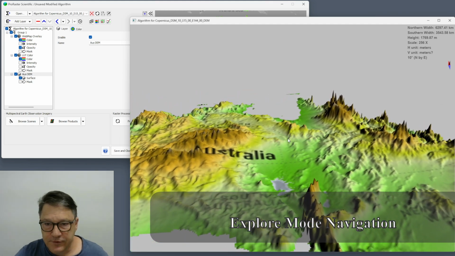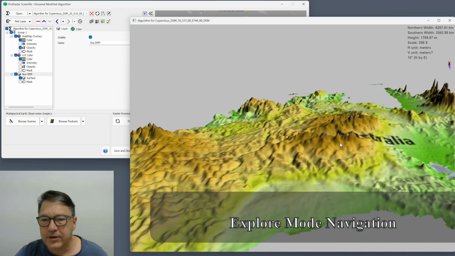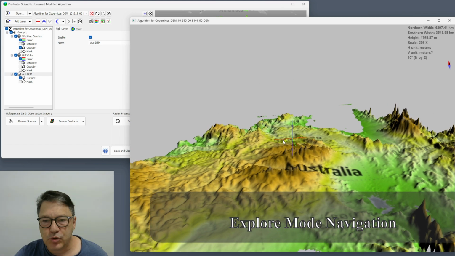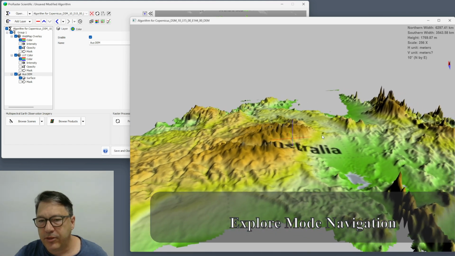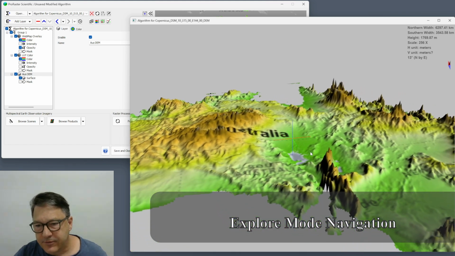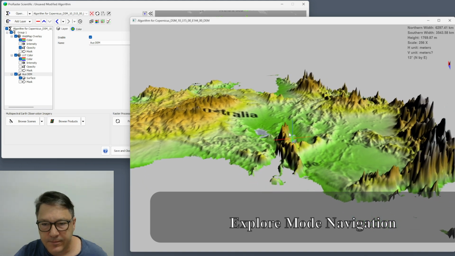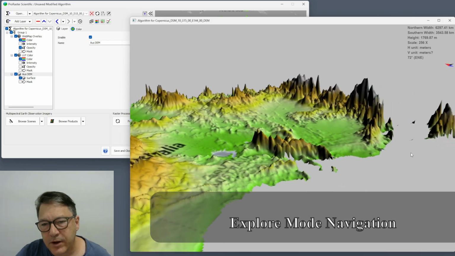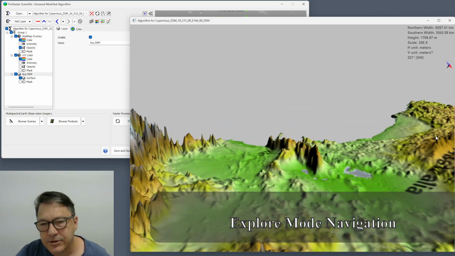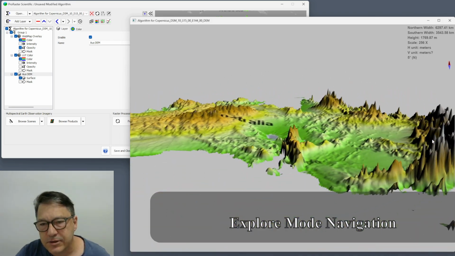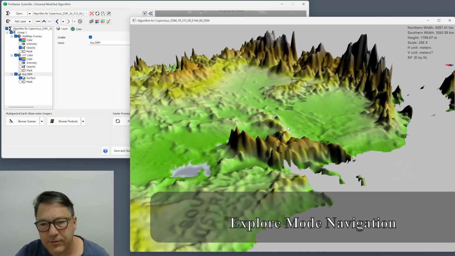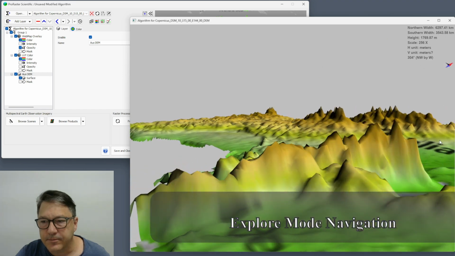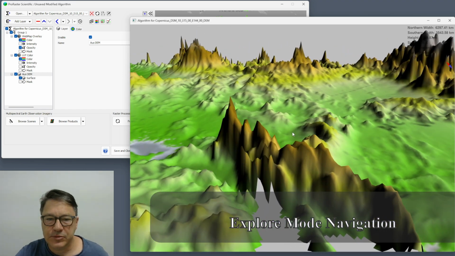I can also hit the shift key. Now I'm moving left and right and up and down. So that gives me complete control over where I put that look at position. For example, I can put it over here next to the Flinders Ranges, and then when I spin around, I'm spinning around the Flinders Ranges, and that's remaining in the centre of my view, and I can zoom in and spin around it. So that's the explore view.